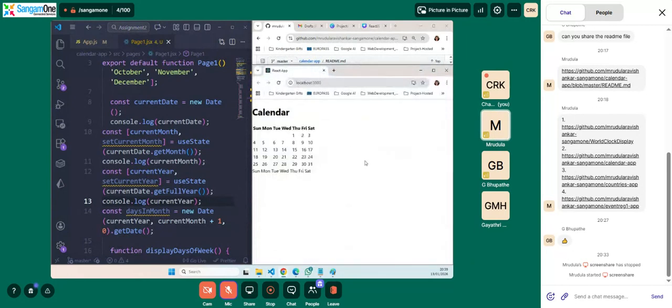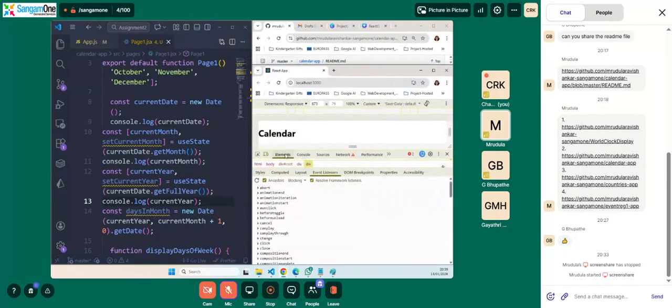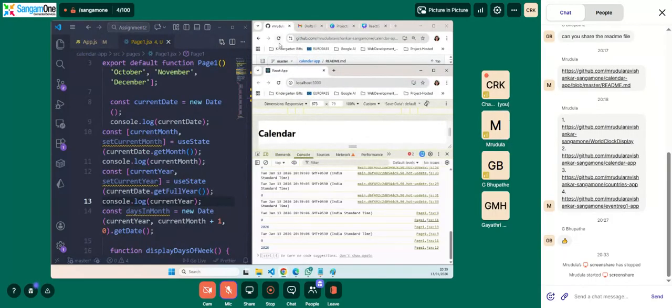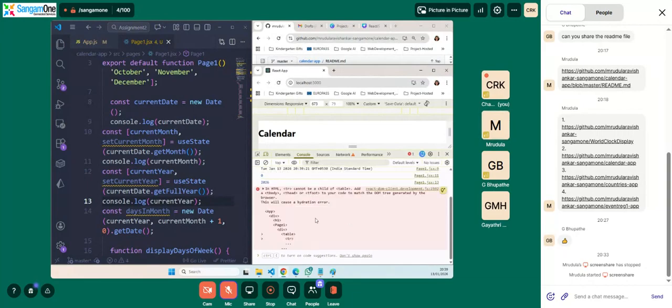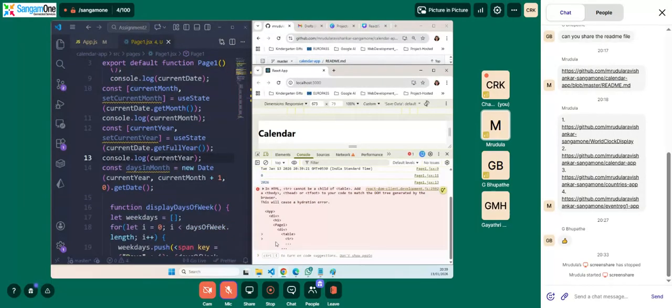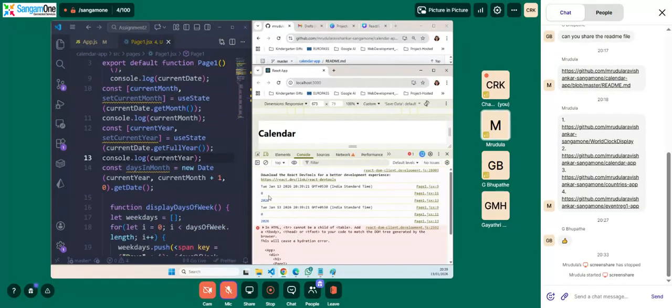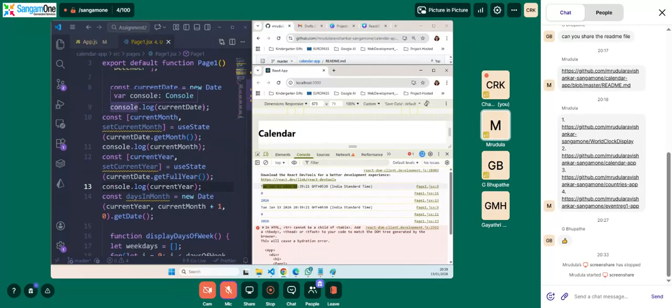So what we need to do is Control Shift I, or right click, inspect, and then here we go to console. Okay, so we will refresh. Here it says something cannot be a child of table, that's okay. See here, you have Tuesday, Jan 13, 2026. Correct? So that is the current date with the time.